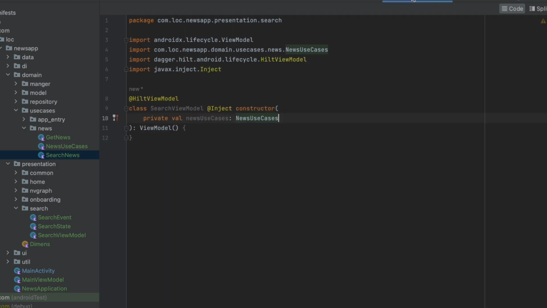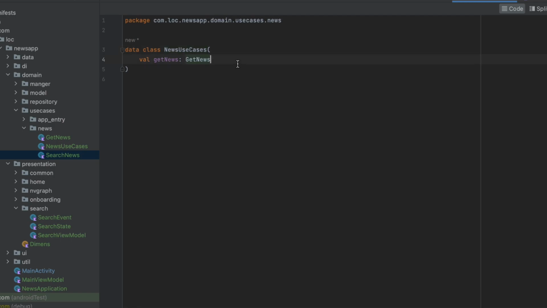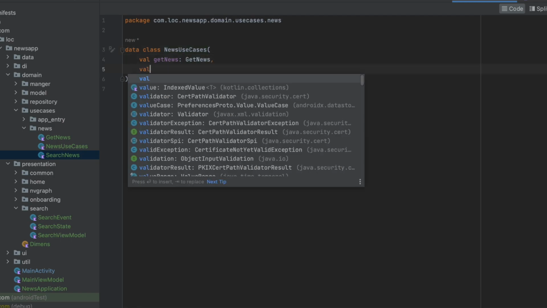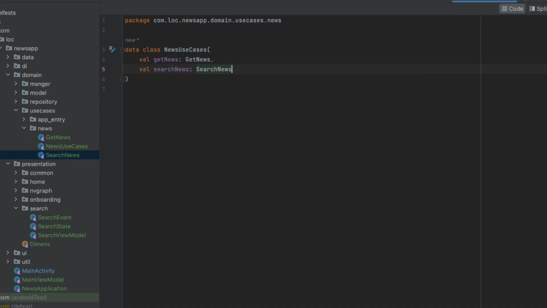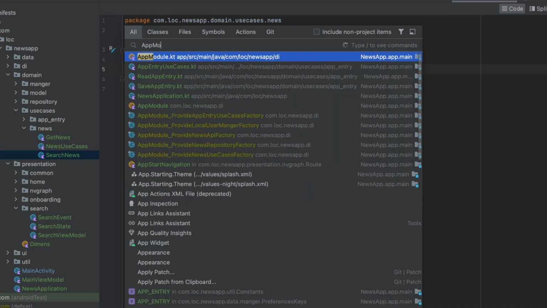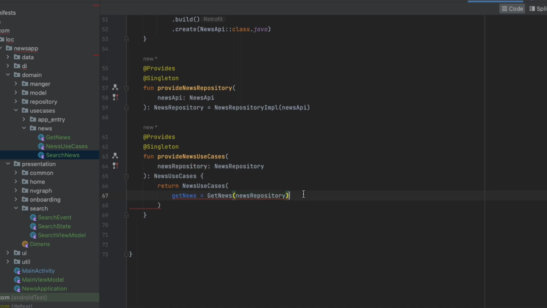Now we can go to the view model, or before that, we need to go to this wrapper class and we can just add that in here. So search news, and now we can go to the app module and we need to provide that in here. So search news equals to search news and we can pass the repository. Okay, finally, let's get back to the view model.